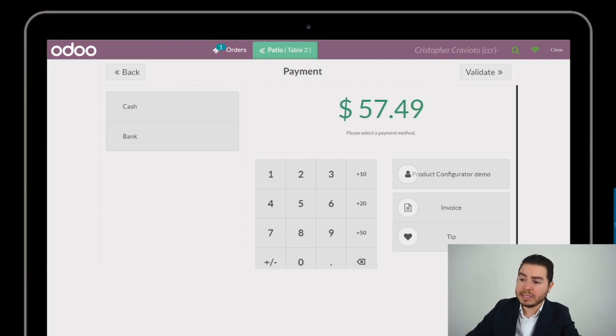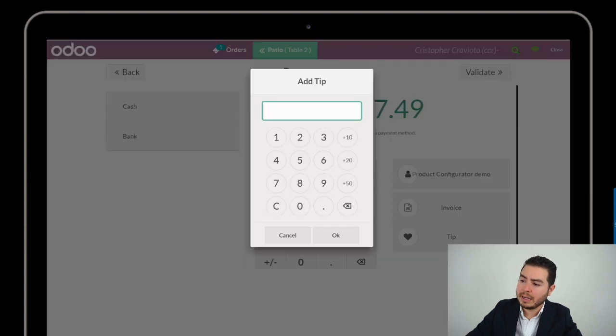Now, once the customer has finished their order, you can easily select their form of payment and create an invoice if necessary from the screen. Then you can even manage the tips for your employees from the same screen, so it's considered when registering the payment.